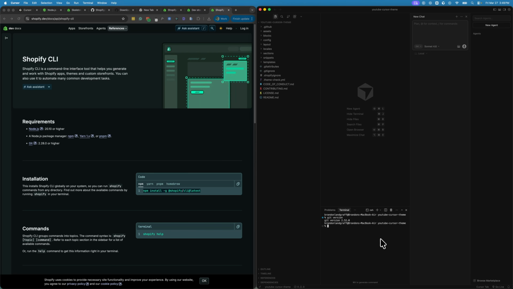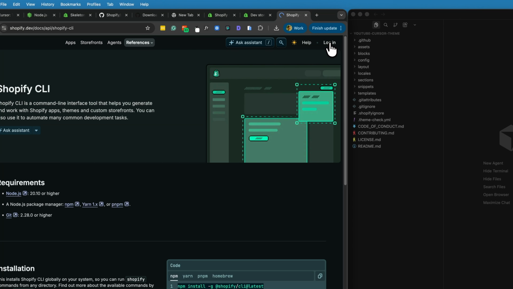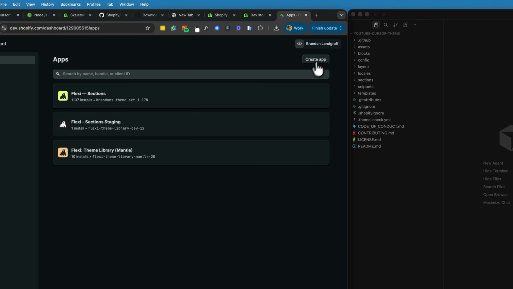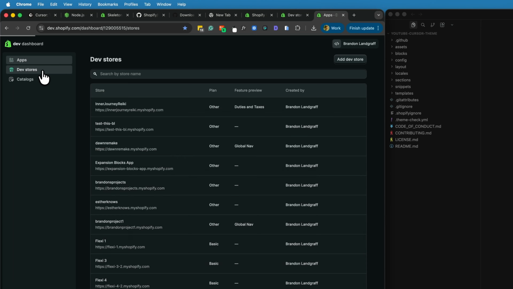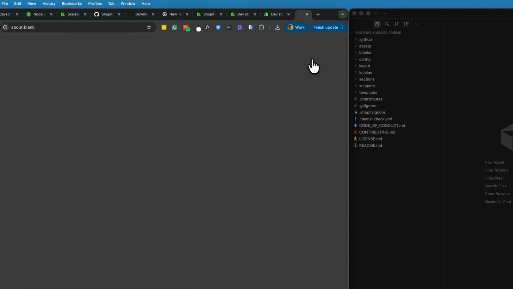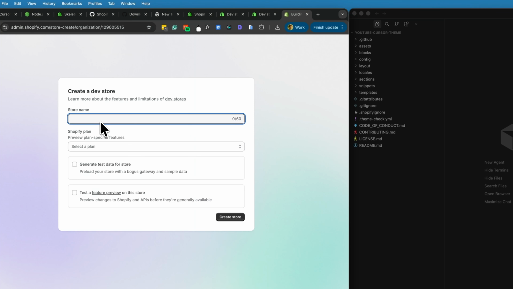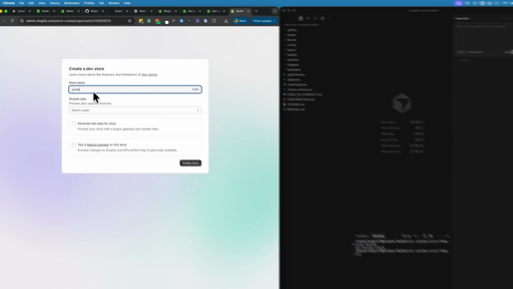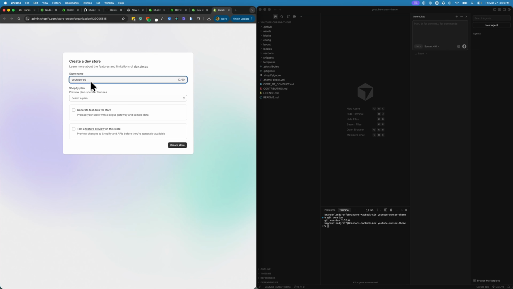And for this tutorial, we'll need to create a new development store. So I'm going to hit log in since I already have an account. And then you'll want to go over to store, click add dev store, and then name your store. I'll name it the same as my file. So I'll call this YouTube Cursor theme.